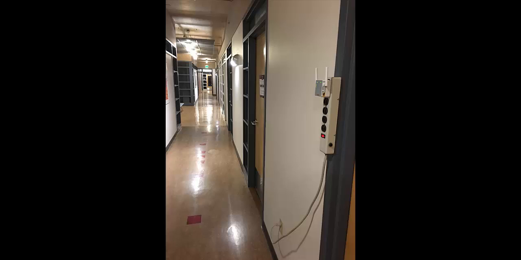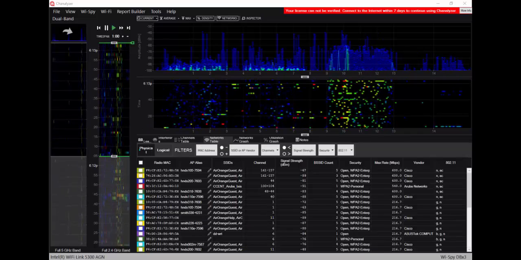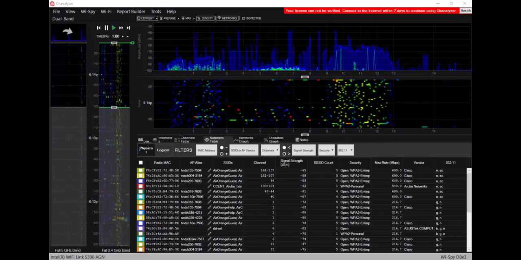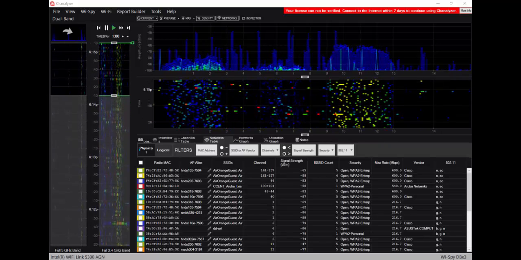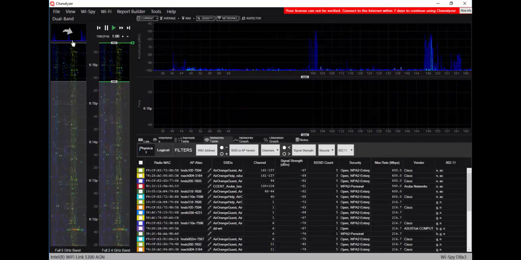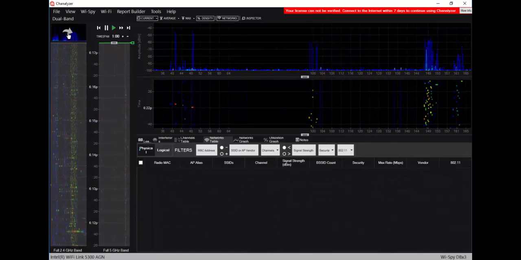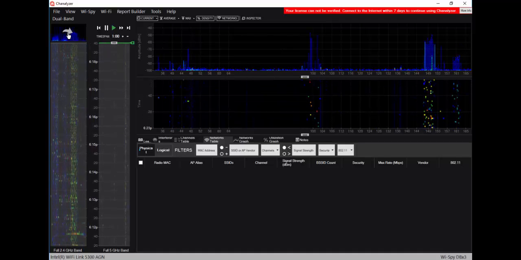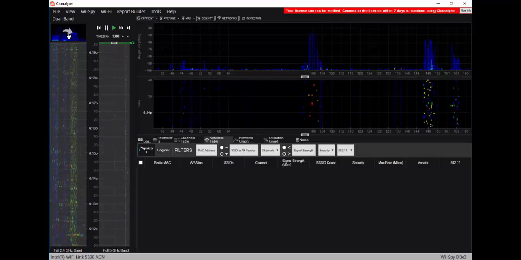This is the setup of the range extender in the hallway on the second floor of the Heinz Hall. We used Channelizer Pro along with Wi-Fi DBX to carry out the survey of the channel having the least interference. We got channel 6 on 2.4 GHz and channel 40 on 5 GHz to be having the least amount of interference. The range extender uses the same channels as the access point to communicate over backhaul.